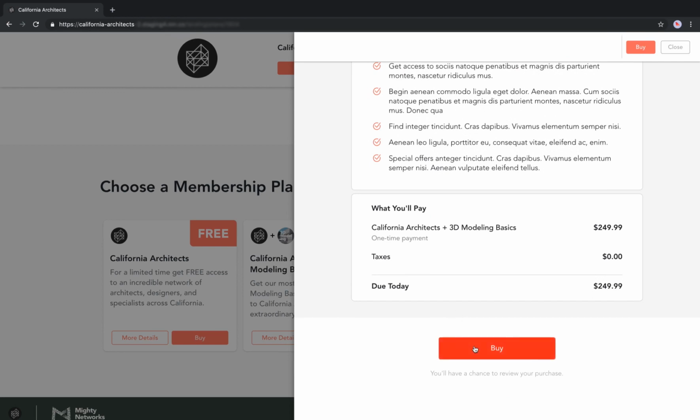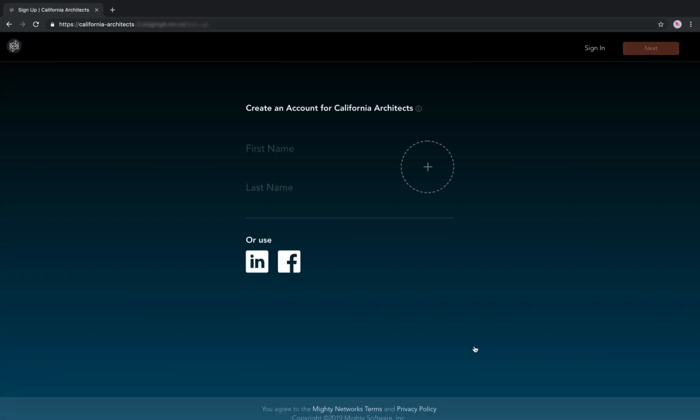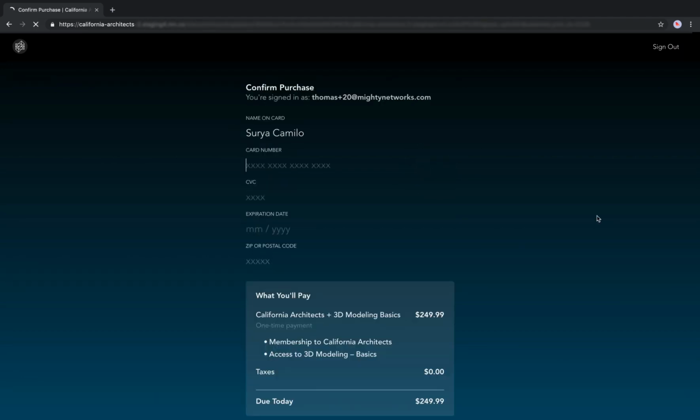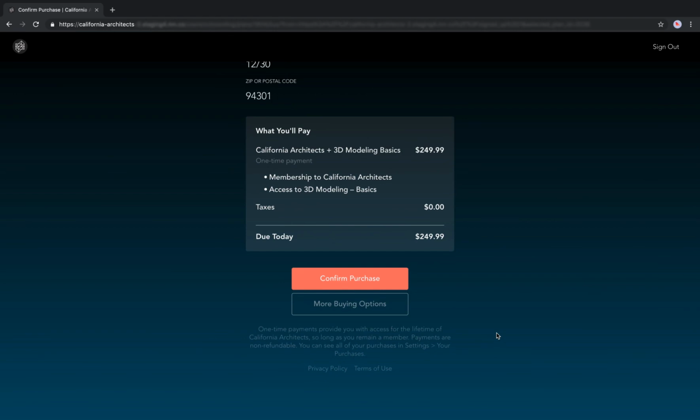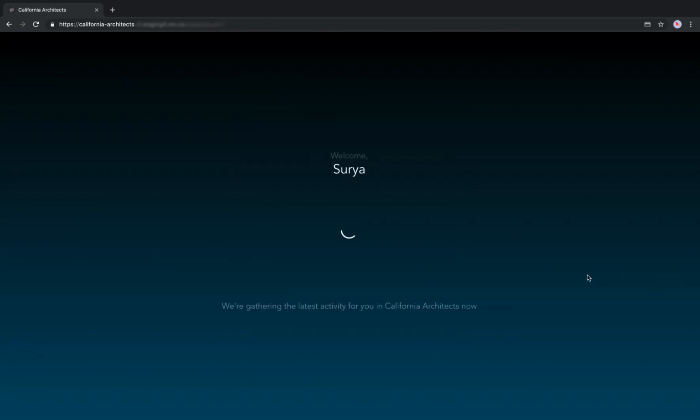I decided to purchase this plan for a one-time purchase of $249.99, so I click on Buy here. Now I'm prompted to create an account for the Mighty Network. Okay, let's jump ahead here. Now I go through the purchase flow. We'll jump forward here. And now that my payment info is entered, I'll click Confirm Purchase.